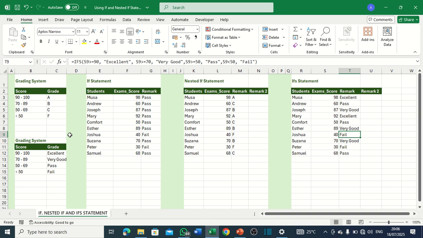So the nested IF is just an IF statement or multiple IF statements inside an IF statement, while the IFS statement does almost the same thing as the nested IF statement.